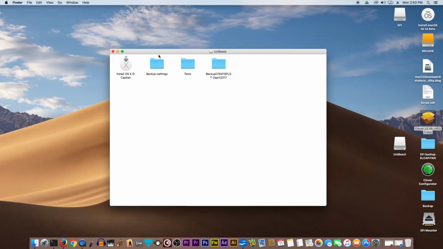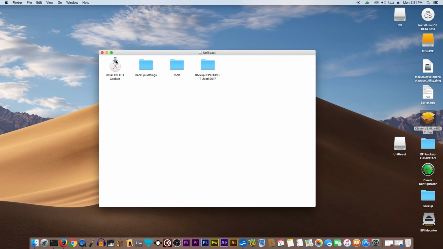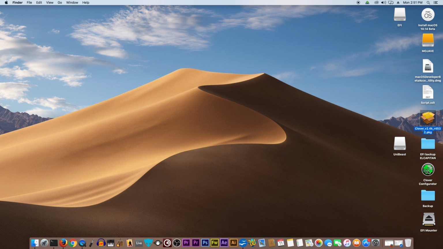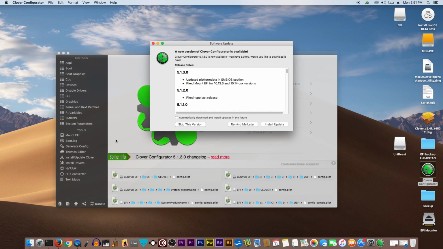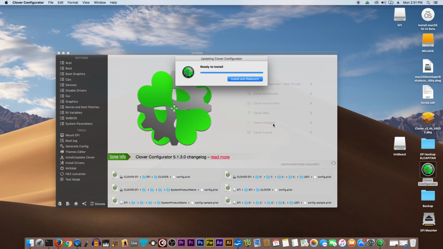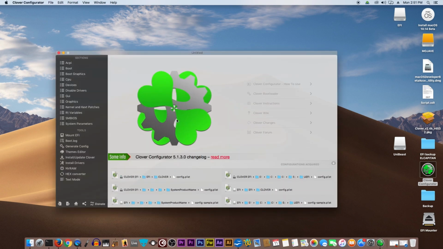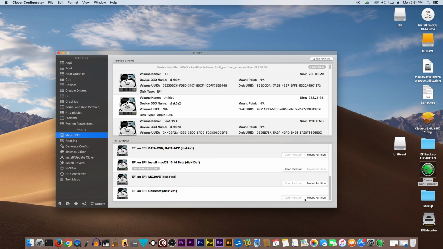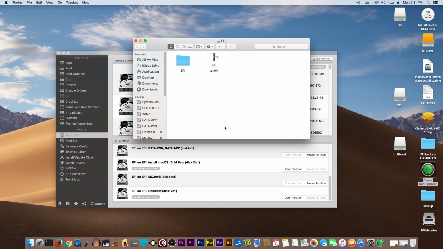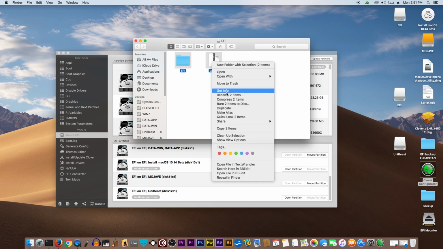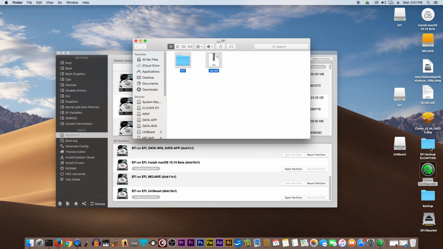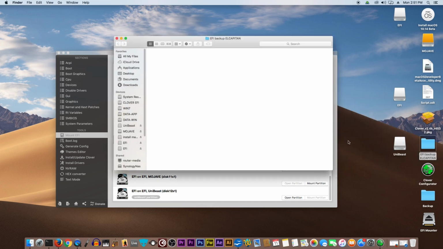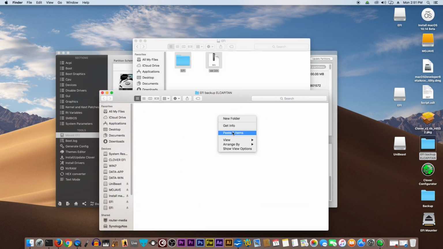And as you can see here, this opens up. The version I'm using now is El Capitan. And what we're going to do is open the Clover configurator and install the latest update. Then we're going to mount the EFI, and as you can see here, unibeast, just click on mount partition. And then open the partition of unibeast. And go ahead and copy and paste it in a directory which I call AV backup El Capitan, which is the version I'm using now. Just copy and paste it right here.